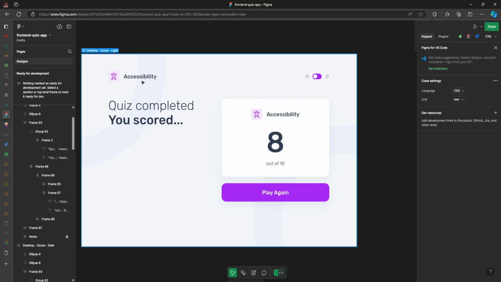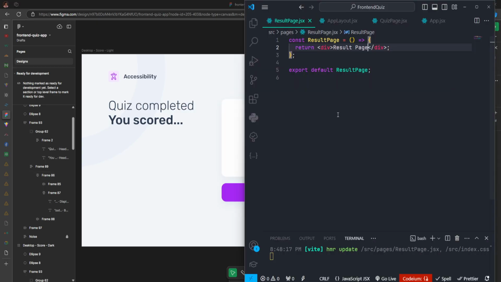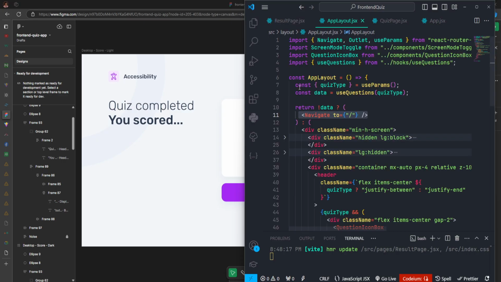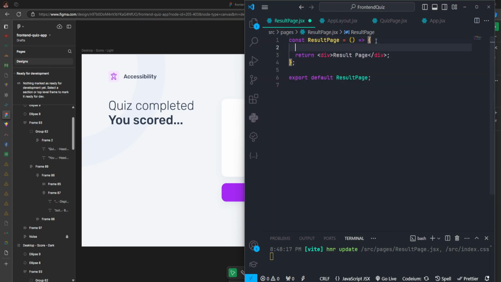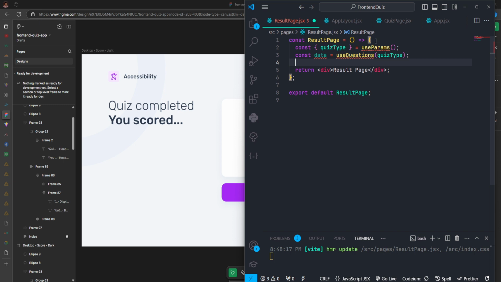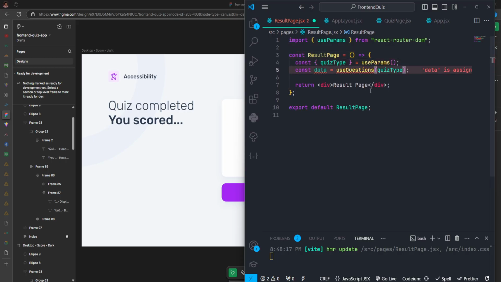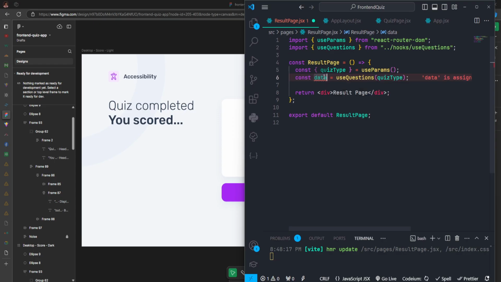Because this one is coming directly from the layout, and we are on a particular page, which is the result page, we need to be able to do this. So we can borrow what we did on the app layout to get our quiz type and at the same time the question data, and extract what we need from that question. So here we need to use useParams to get our quiz type from the params, and at the same time use useQuestions so that we can get the data for that particular question. I'm going to call this one questionData.